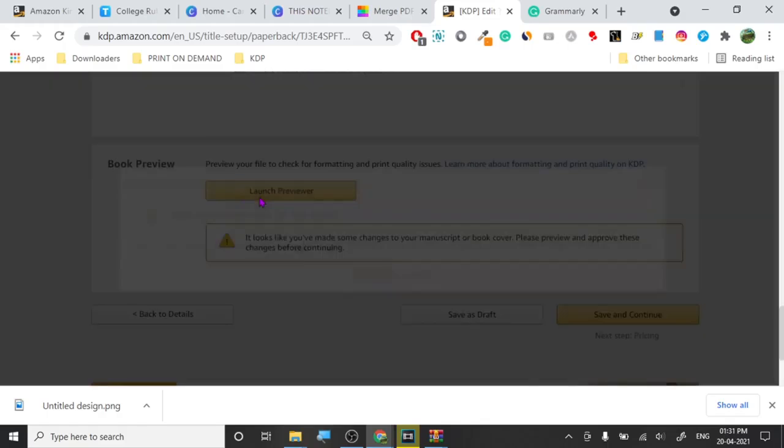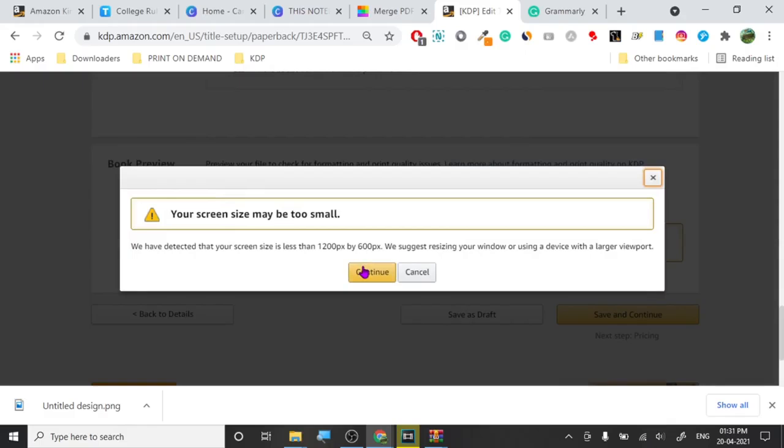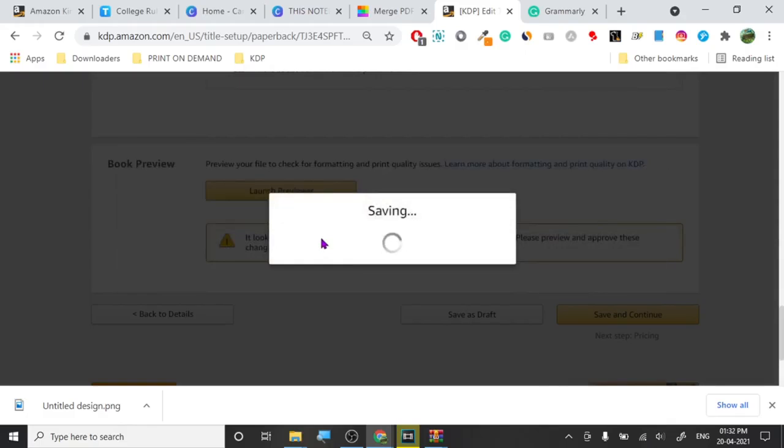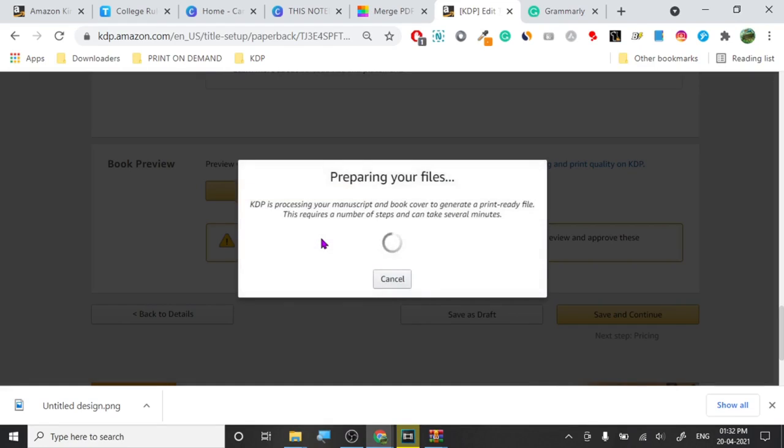Okay. So now let's launch a preview. The screen size is too small. Continue. Okay, it's the issue with my laptop, it's just talking about my screen size. It's preparing my files. What it is actually doing is creating a full preview of how the page and the whole KDP book will look after printing, checking my pages and my cover and everything. It is really important to preview the whole thing, and it takes some time.